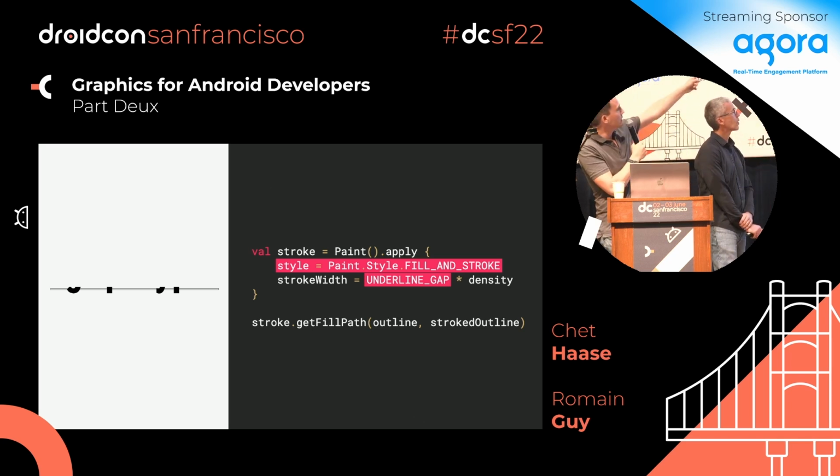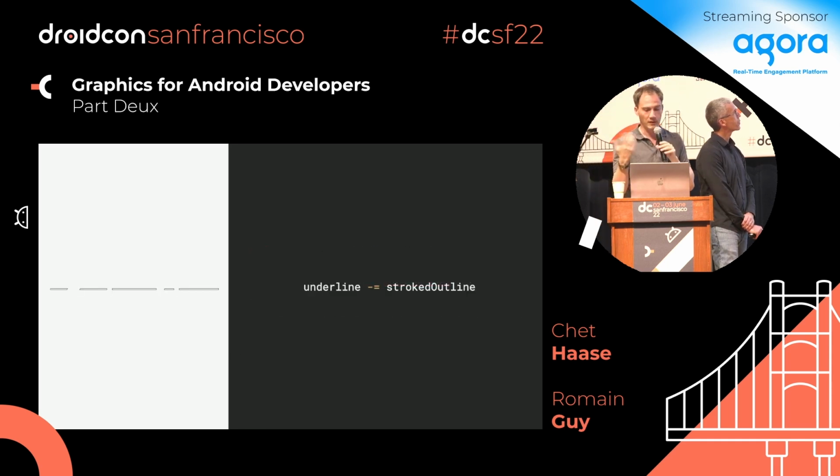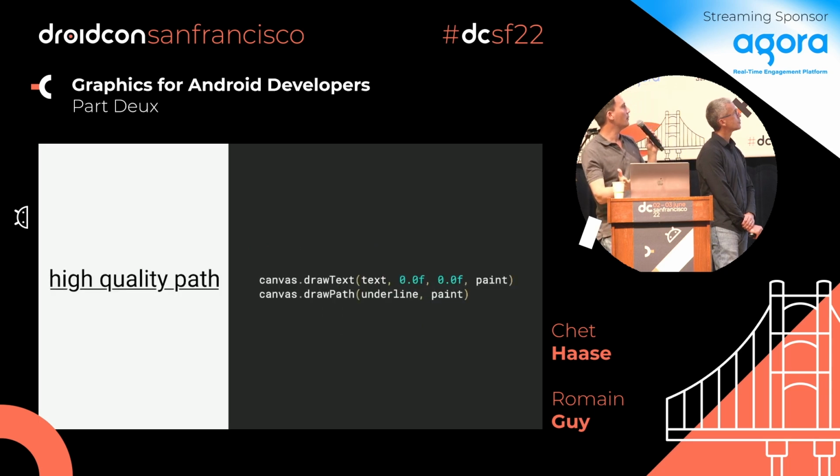And if you draw that, you get the result that you see here on the left. So now what we can do is we can subtract that dilated path from the underline by just applying our minus operator. And we're done. Now we can just draw our text, draw our path, and you get this beautiful result.